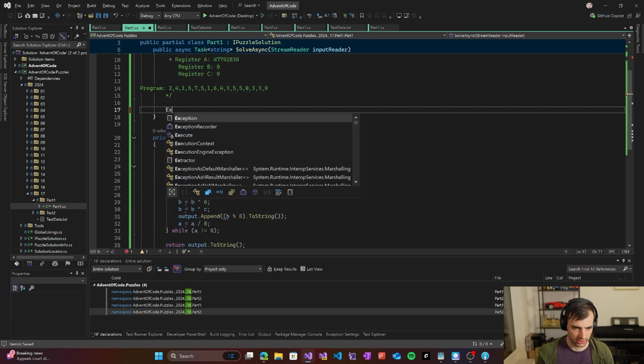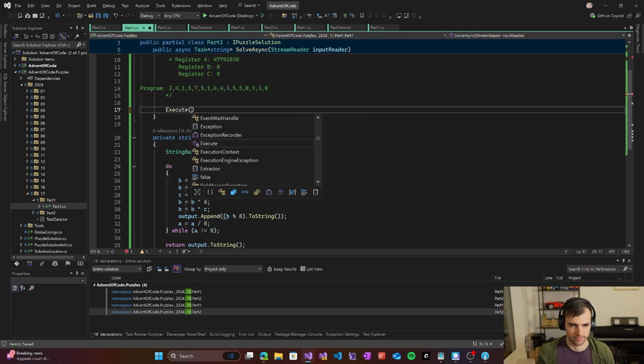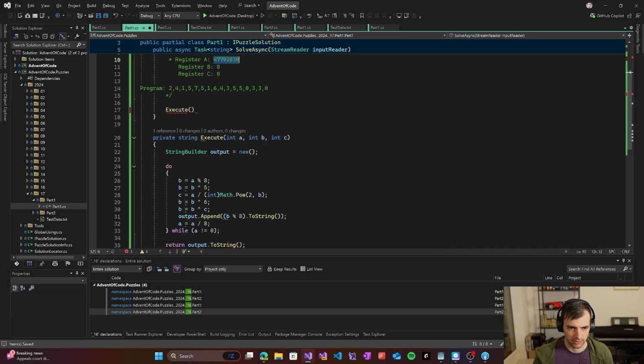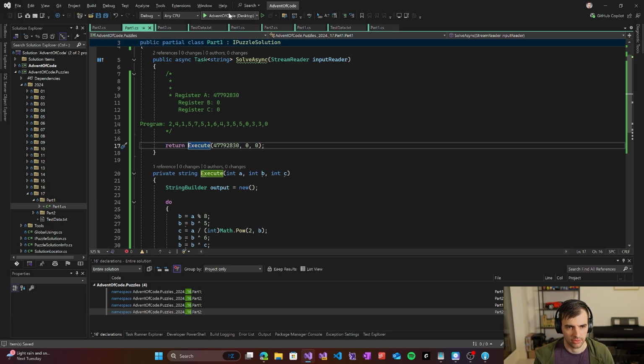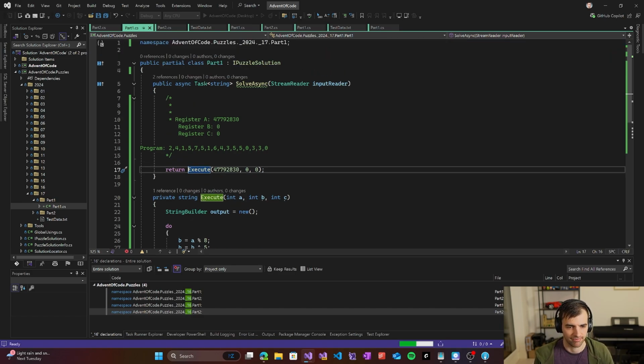Okay, so we execute with the number of this, 0 and 0. That's our output. Now we'll see what happens. Hopefully I didn't make some mistake in the translation of the program, but it's very possible, so we'll see. Right. Let's go see what happens.